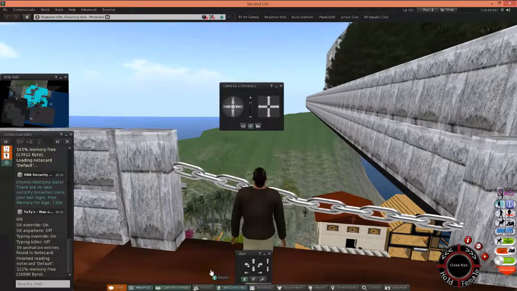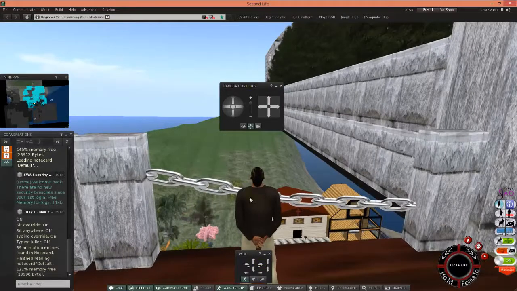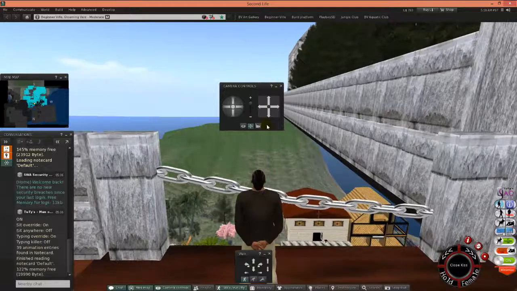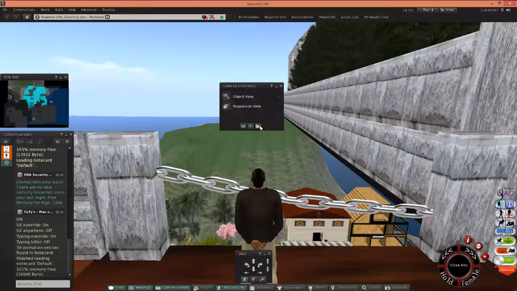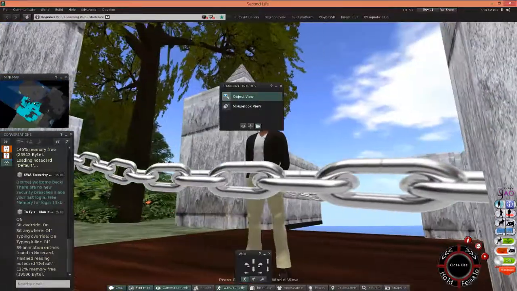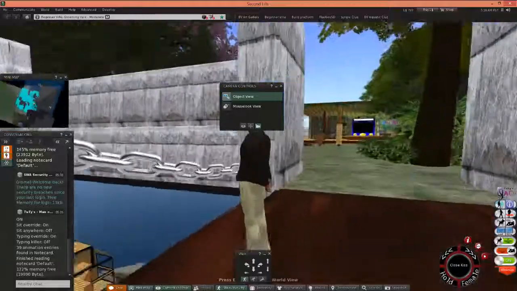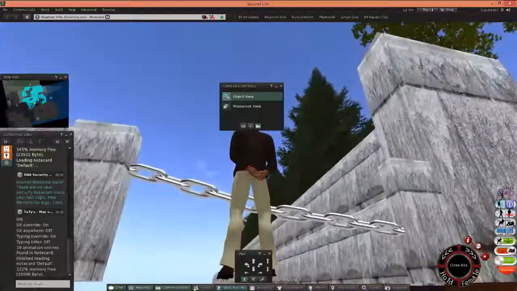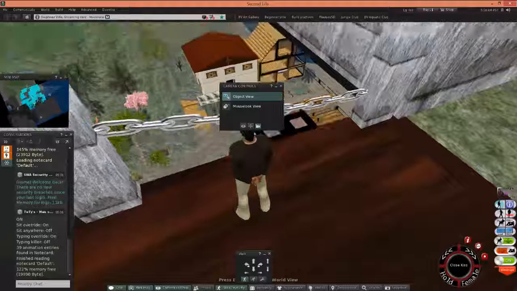You see the finger? That means that you can touch this object. Something's going to happen. Okay. Object view. Well, you click on something, hold down the click button, and you can orbit around the object that you're touching.